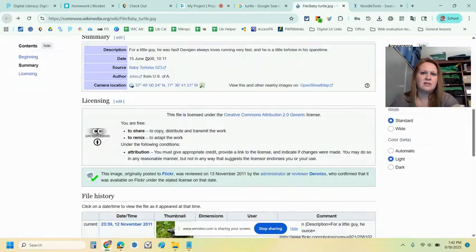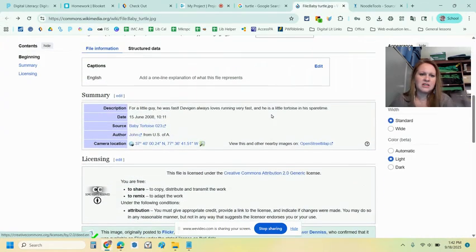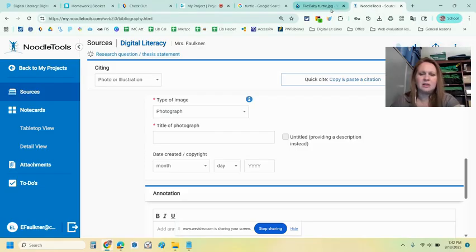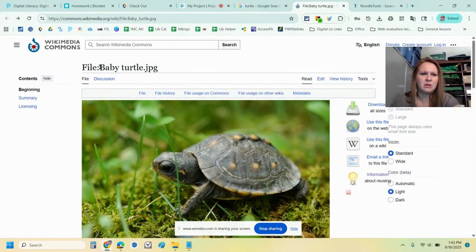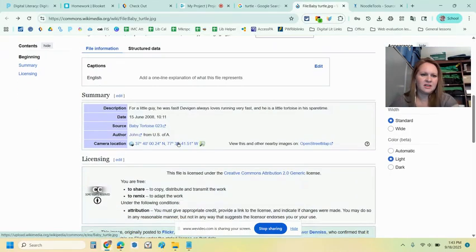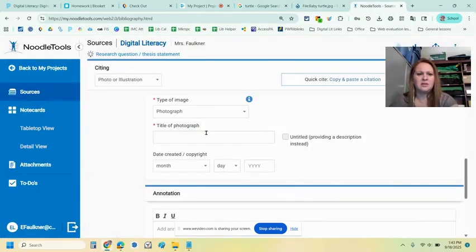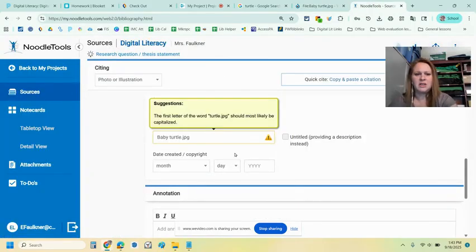And then if we go back, we can find out maybe when he took it and what it's called. So let's see, what is the name of this photograph? It just says babyturtle.jpg. That's fine. The description is here too. For a little guy, he was fast. But I don't think I'm going to put that in as the title. I think I'm just going to put the file name in here.